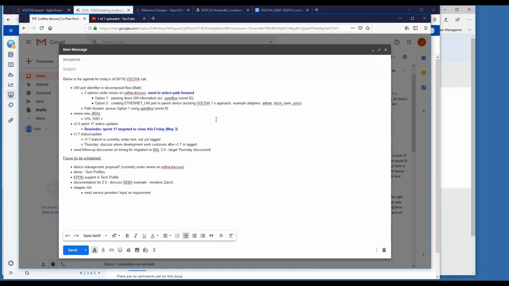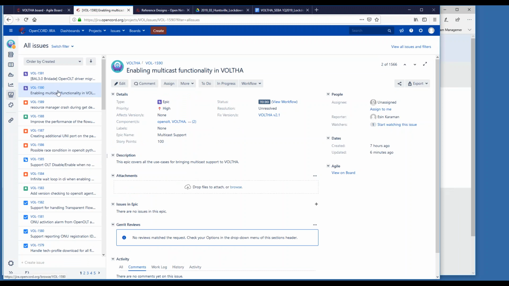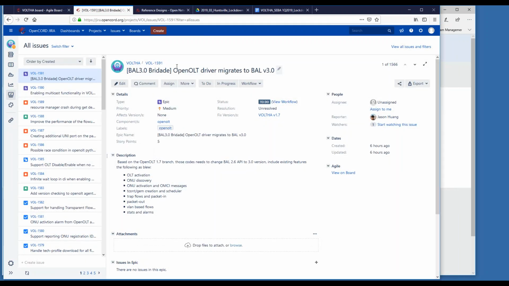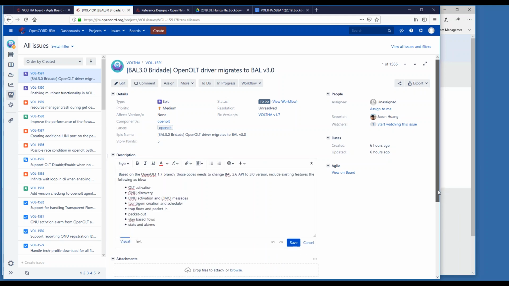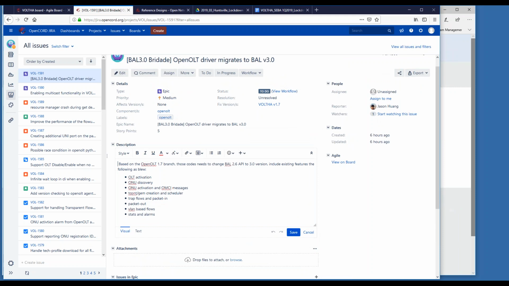Okay, let me switch back to the new issues. Actually similar to this, we've got the new Epic VOL-1591 for OpenOLT driver migration to BAL 3.0. And this one has the fix version as 1.7, so that's probably related to that timing discussion as well. And do we have Jason on the bridge? I don't think I see Jason on the bridge today. Okay, let me refresh.